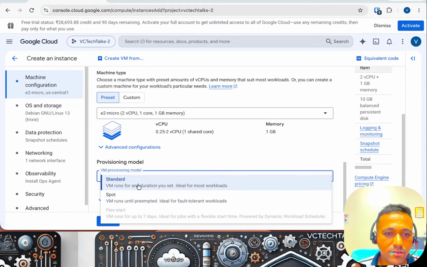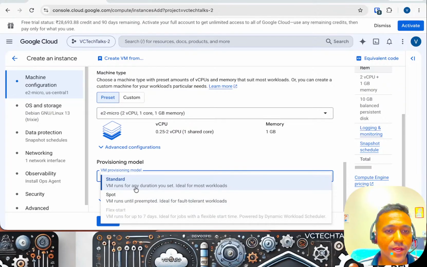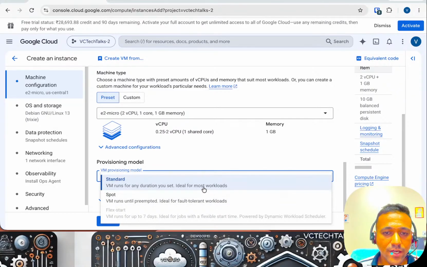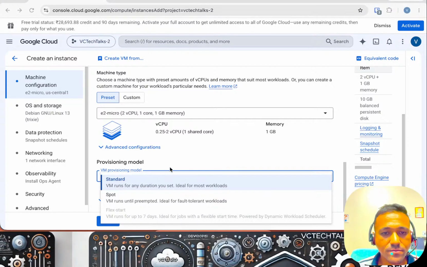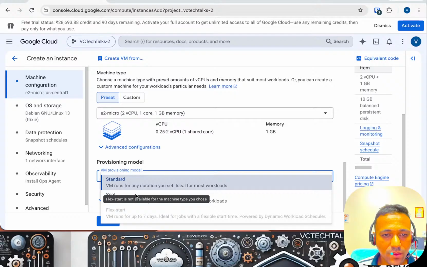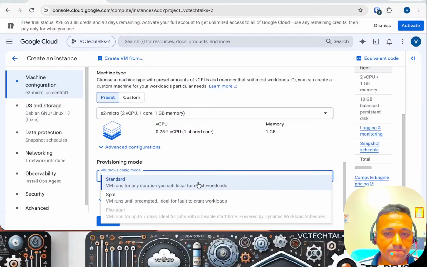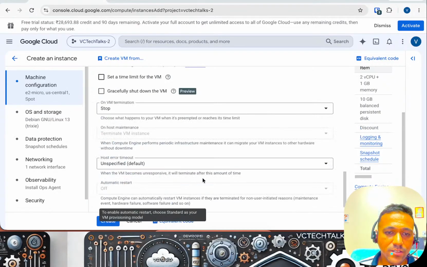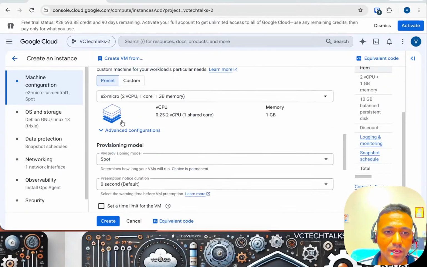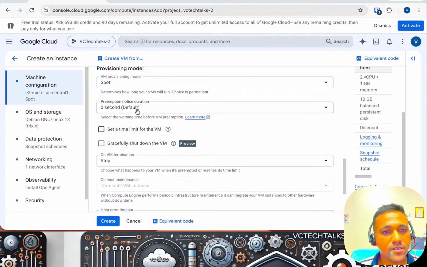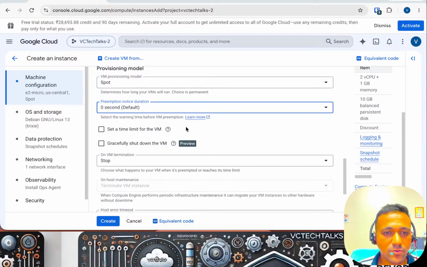Provisioning model, there are two options, standard and spot. In standard, the VM runs for any duration we set. This is ideal for most of the workloads. In case of spot, the VM runs until preempted. Yeah, this is again, if there is some issue, Google will probably kill our VM. We'll just select the spot, we don't care because this is just for testing. Preemption notice duration, we'll just select 0.